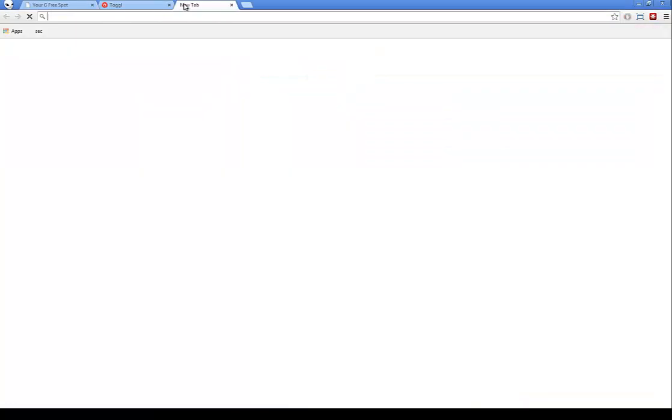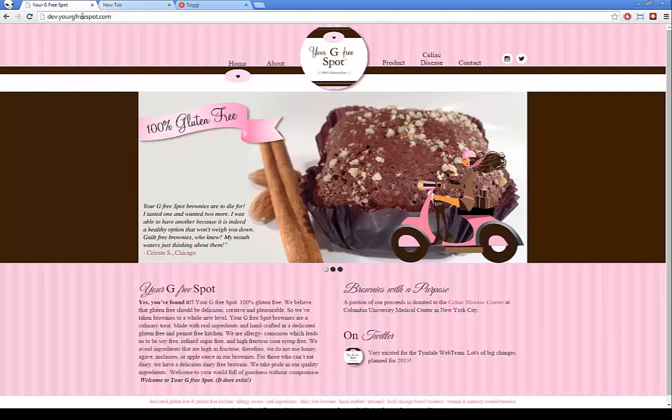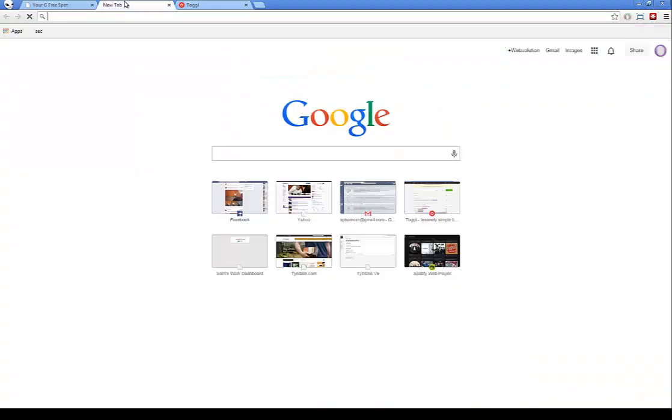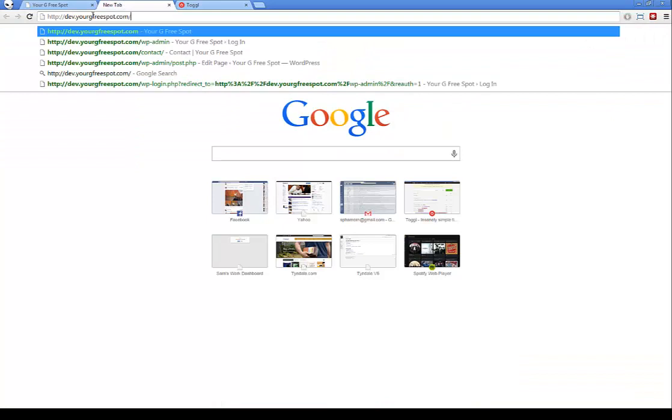I typically like to have two tabs open. One tab would show the front end of your website, the other would be the back end. Right now we're working off the development server, but when the site goes live, it would be yourgfreespot.com/wp-admin. That's /wp hyphen admin.